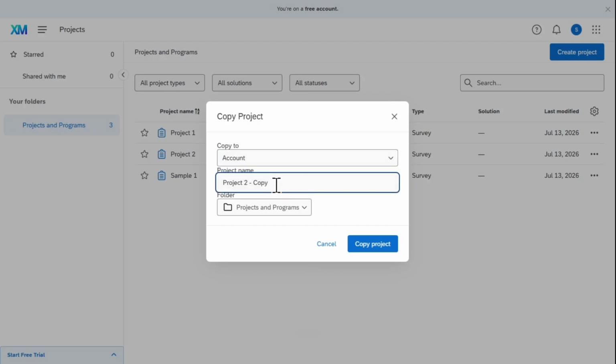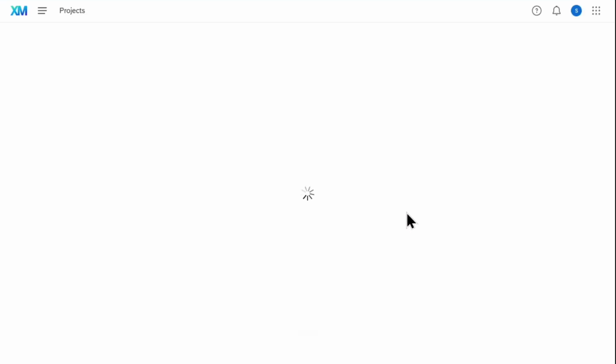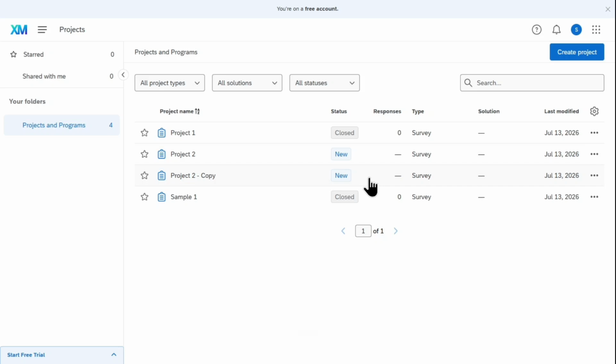Then, edit the project name if you want to keep your files organized, and click on Copy Project at the bottom. The system will process the duplication, and you will see it appear right on your dashboard, ready for you to edit. And that's it. That's how you copy a survey in Qualtrics.